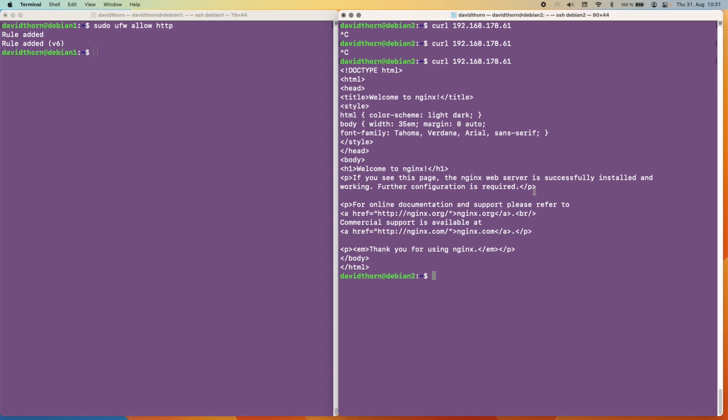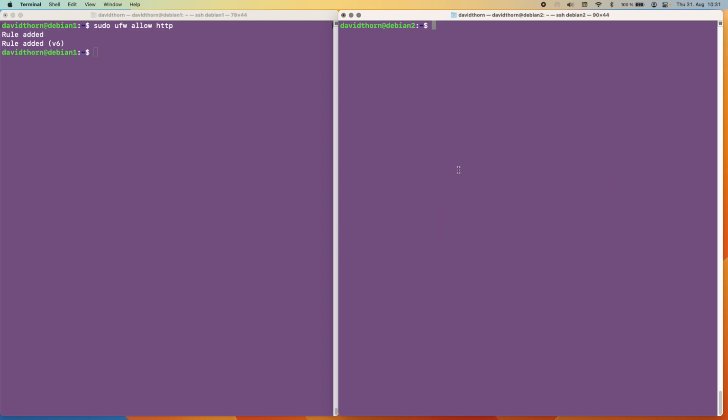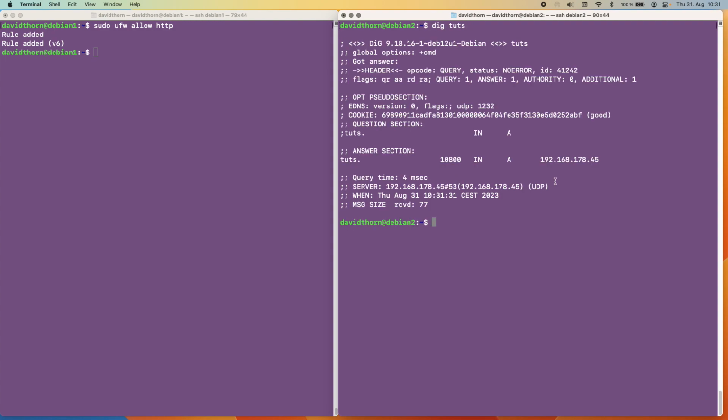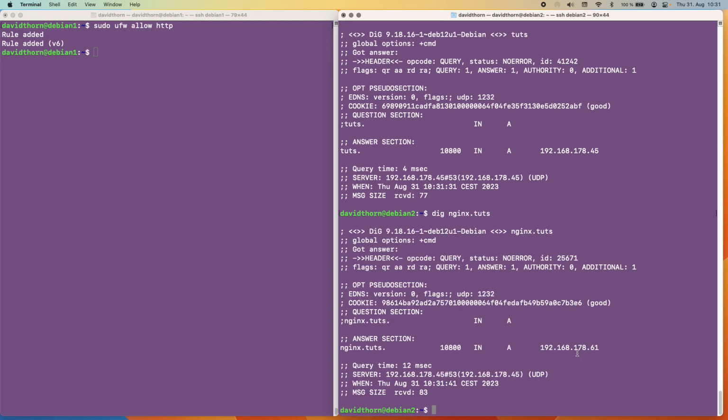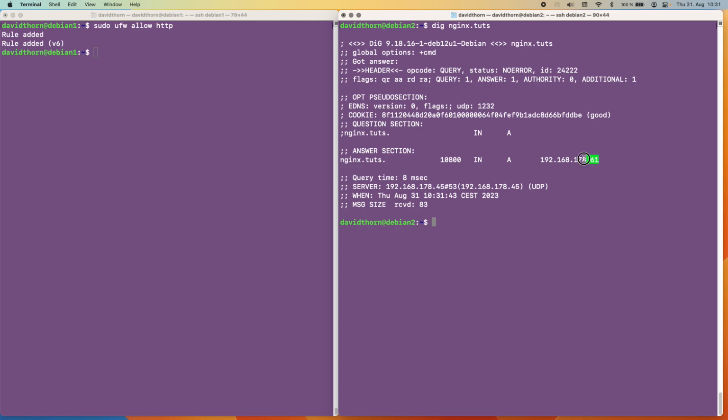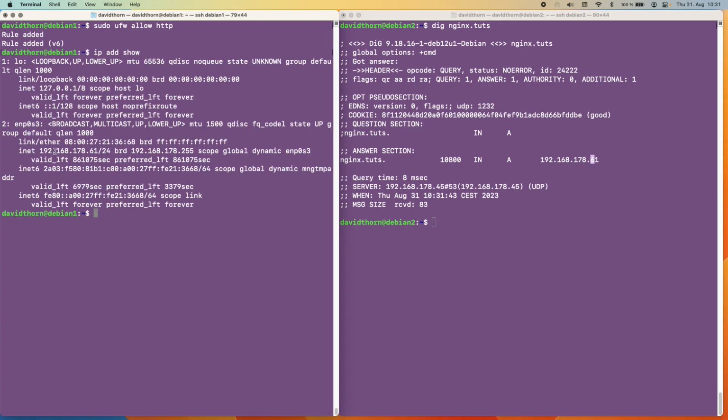So what I've also done is I've set up a local domain using DNS for tuts, and the machine. If we're just using dig here and we just say tuts, you'll see that the tuts zone is actually running on another server, 45. However, if we then say nginx.tuts, let's run that again, you can see that we are running that at 192.168.178.61. Let's just show you the IP address. This is actually this server where it is running on.